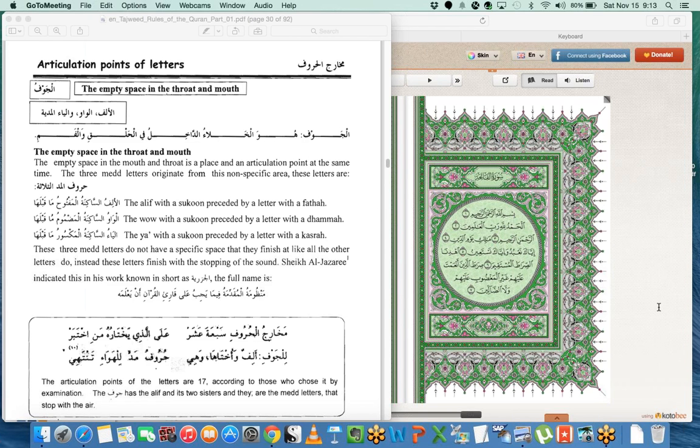Remember the articulation points, right? So your ha needs to come from here, your ain needs to come from here. So try and focus to make that sound come from this part of your throat, the bottom part of your throat. Okay. Ar-Rahman Ar-Rahim.